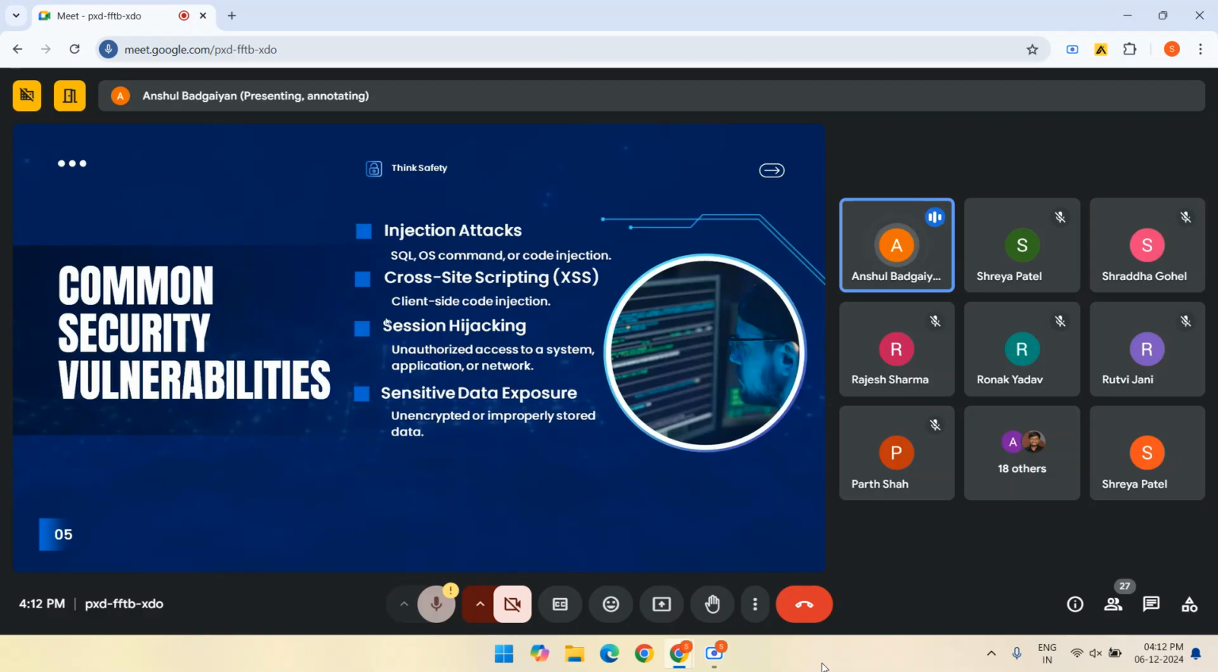Then the second type is cross-site scripting, that is client-side code execution. As I have already told you, if we have any malicious JavaScript code, and suppose we have a search field in the website, then we can give that particular code in that field, and if that executes in the front end, then there's a loophole in our website. This is a common type of loophole that we generally find in the system.